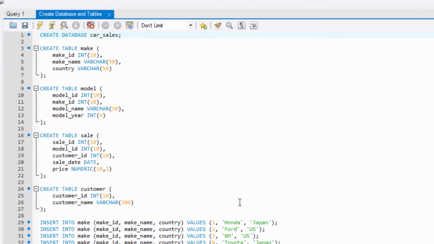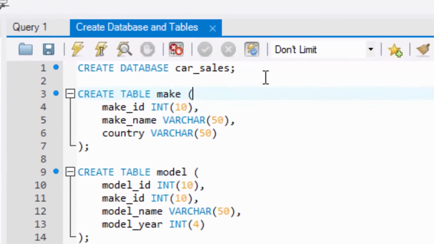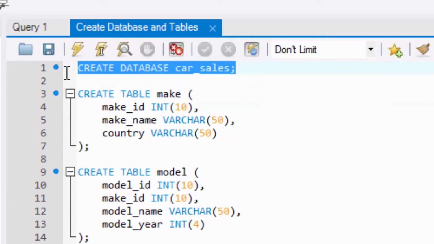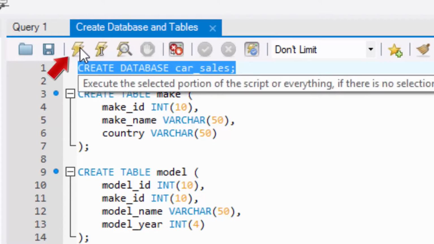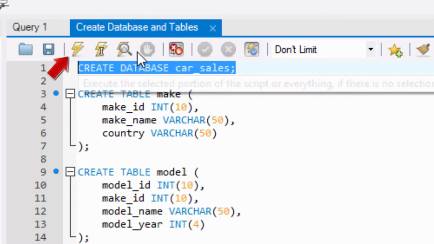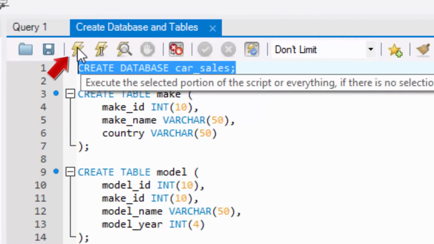We'll go through what each of these statements mean later in the course, but for now, the only purpose of this file is to create the tables and the data that you need to actually start running SQL. So first, what you need to do is select and highlight the first line here that says Create Database Car Sales. Then click on the first lightning bolt icon here. There are a few lightning bolt icons, so make sure you click on the first one that says Execute the selected portion of the script.